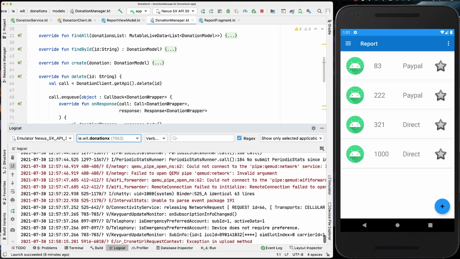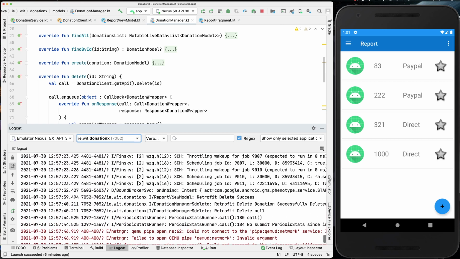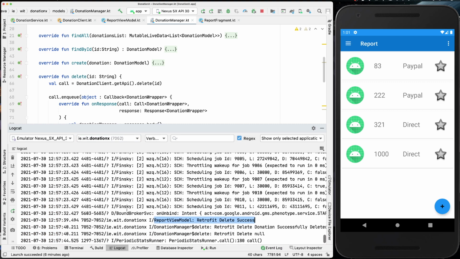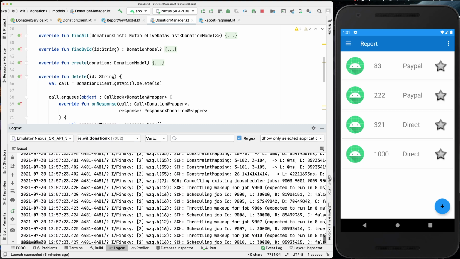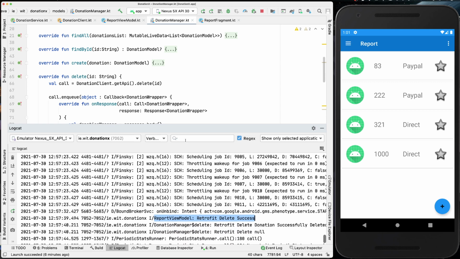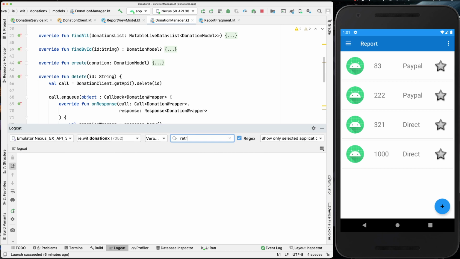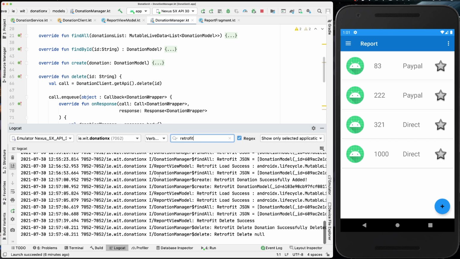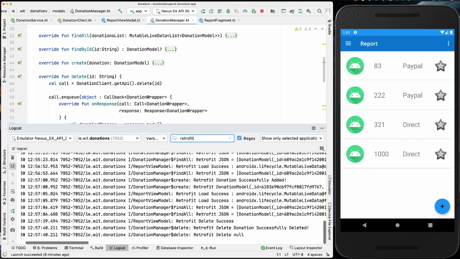But if we look at our, where are we going? There we are. There's our report view model. Look, the delete was successful. So whatever those timeouts are to do, they were after the fact. Okay, there's our delete. Actually, what's that called? So I can actually do a search. If we just search for retrofit, here's all the retrofit messages that we were getting back.